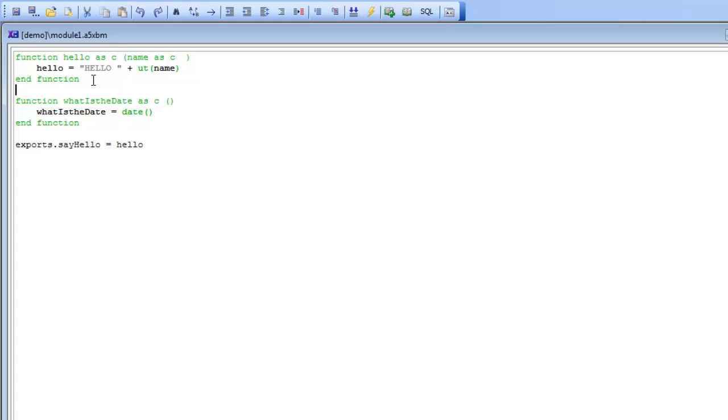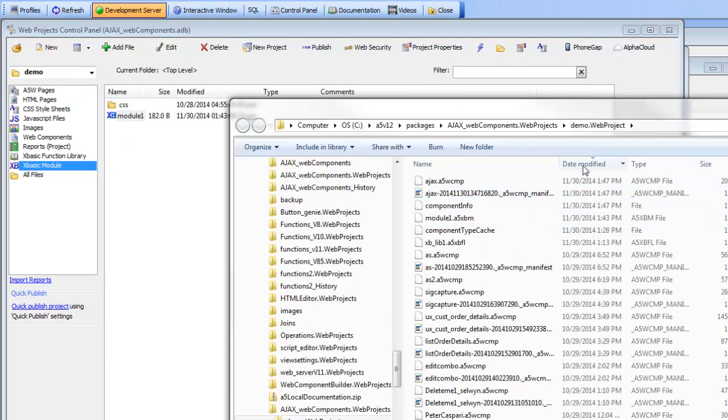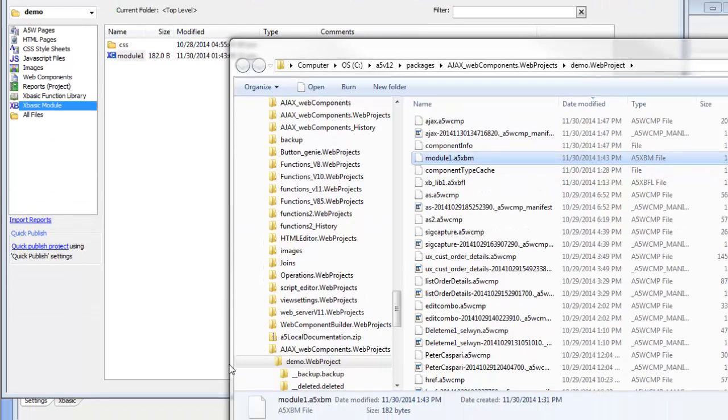Now at runtime, when you're running a live website, the module file, the A5XBM file, that's where the module is stored in a file called A5XBM. So we'll see it over here, is published to the web root just like any other file. But you can also put your modules in the executable folder inside an XBasic _modules folder, and the modules can be found over there. So that lets you make modules that are global to all of your web projects.